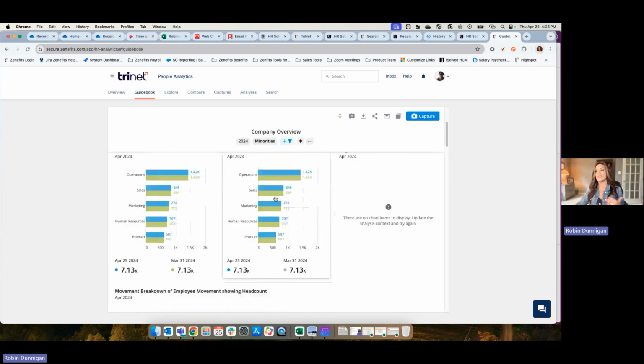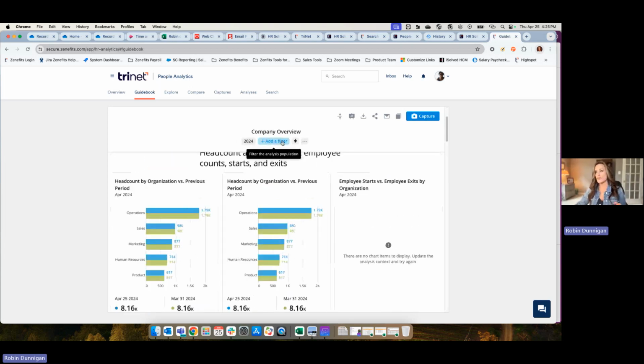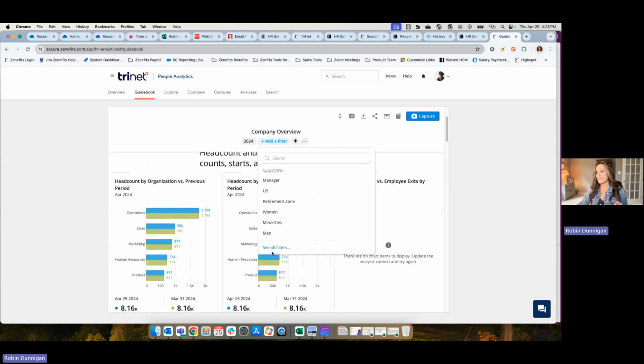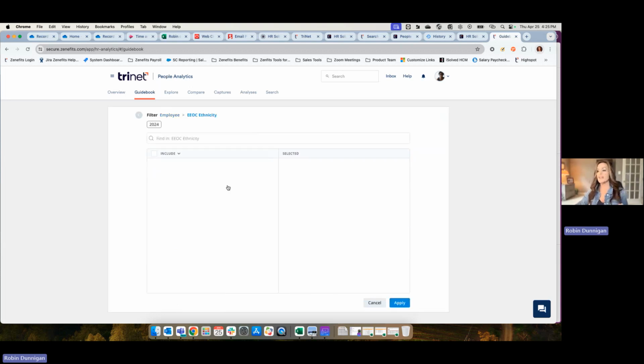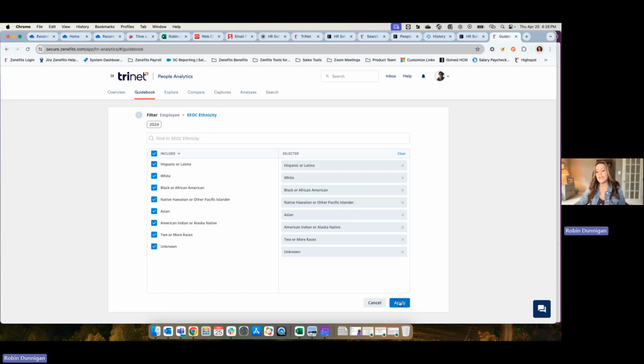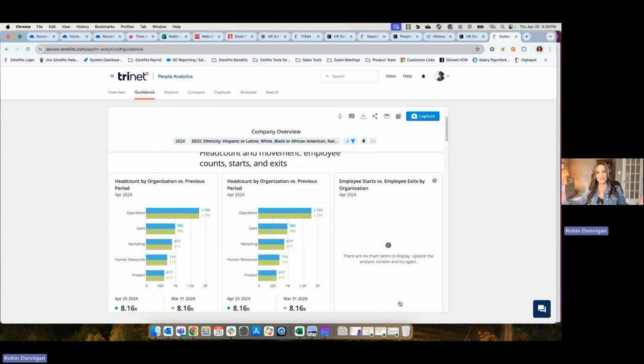Now, if I go back in here, maybe I don't need this filter. Maybe I need to do EEOC reporting for our company overview. So I'm going to go ahead and add that filter again, but this time I'm going to go into diversity. Let's go into EEOC, job category or something like that. So I'm going to go ahead and choose the ethnicity. Say we're getting an audit done. We don't have time to grab all of these. We're just going to go ahead and select all of these. We're going to hit apply, and then all of these graphs will automatically update for you for 2024 and all of those categories automatically. This will take you through head count by organization versus the previous period.